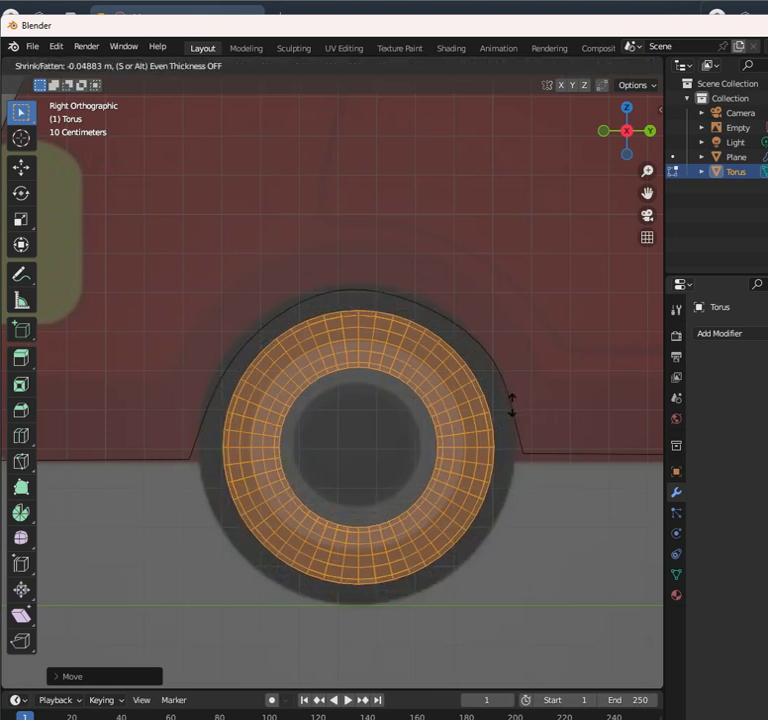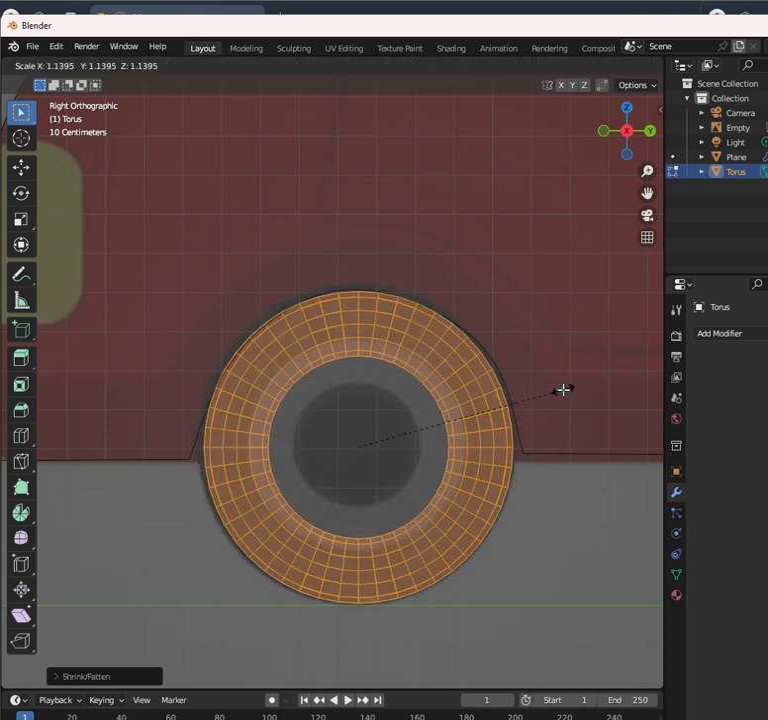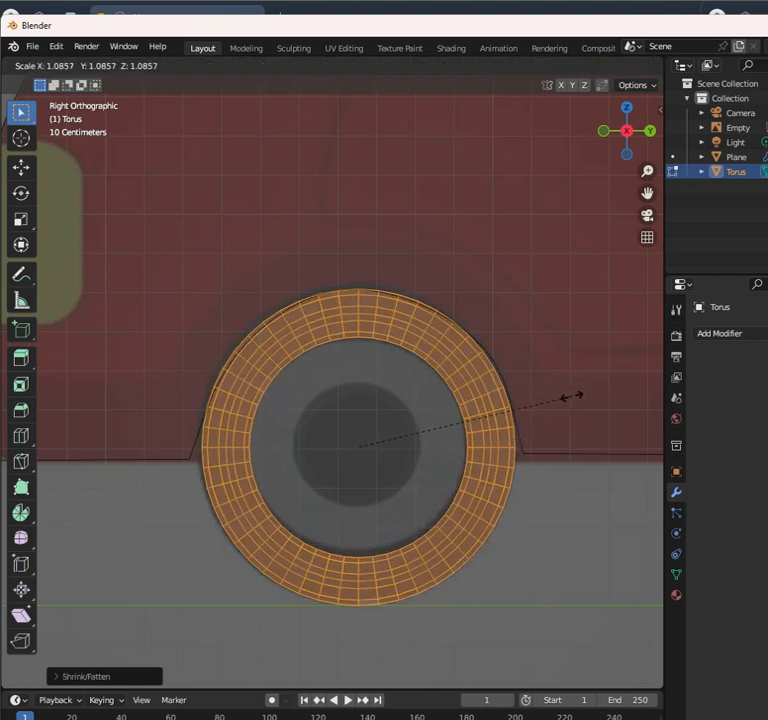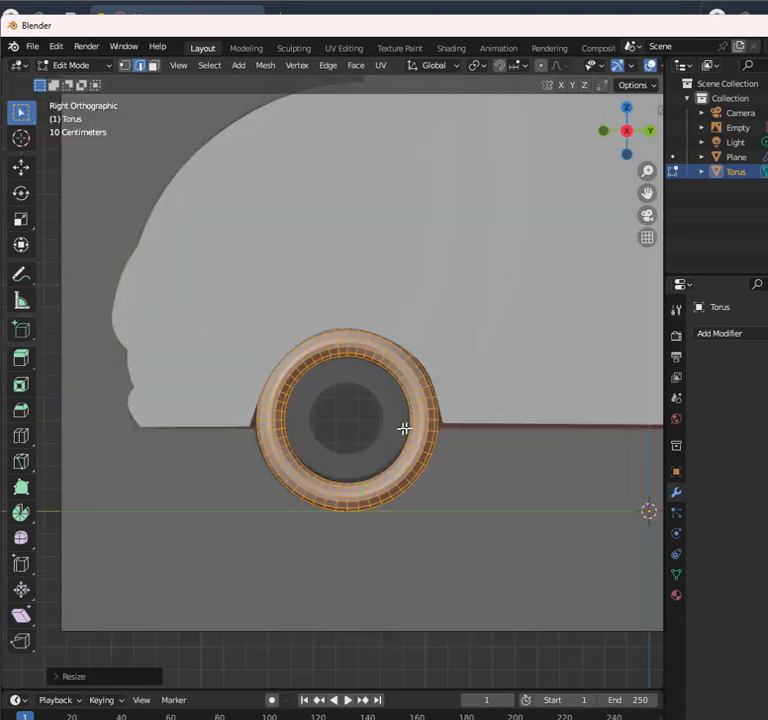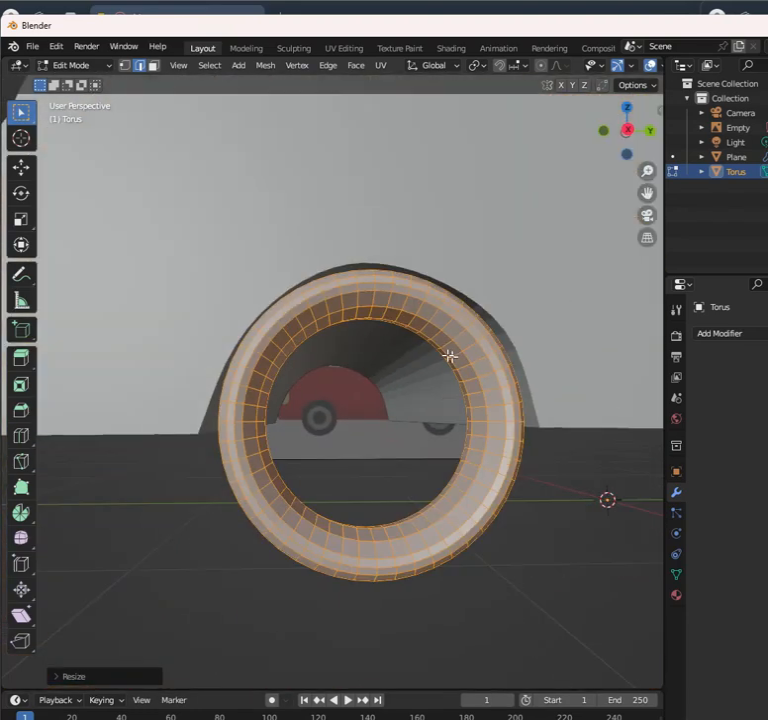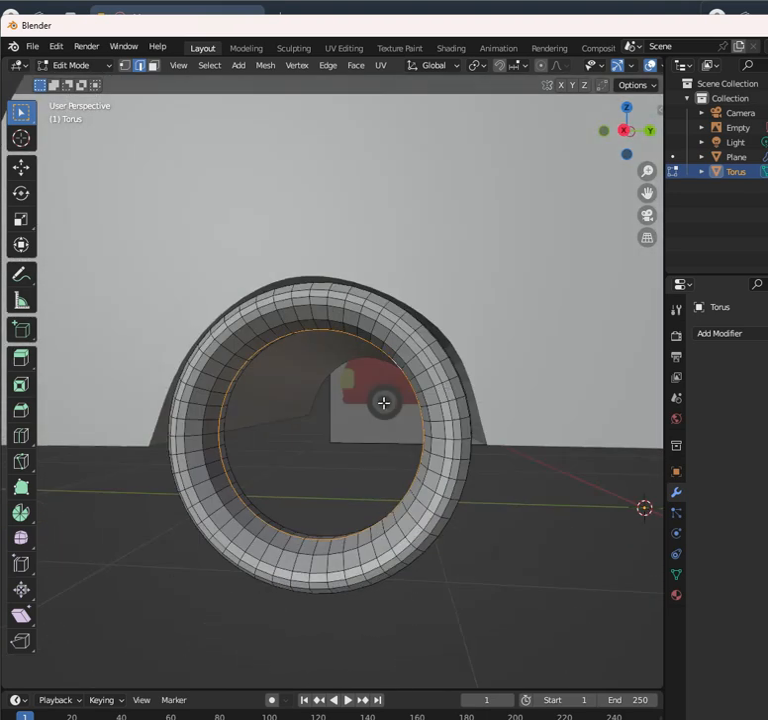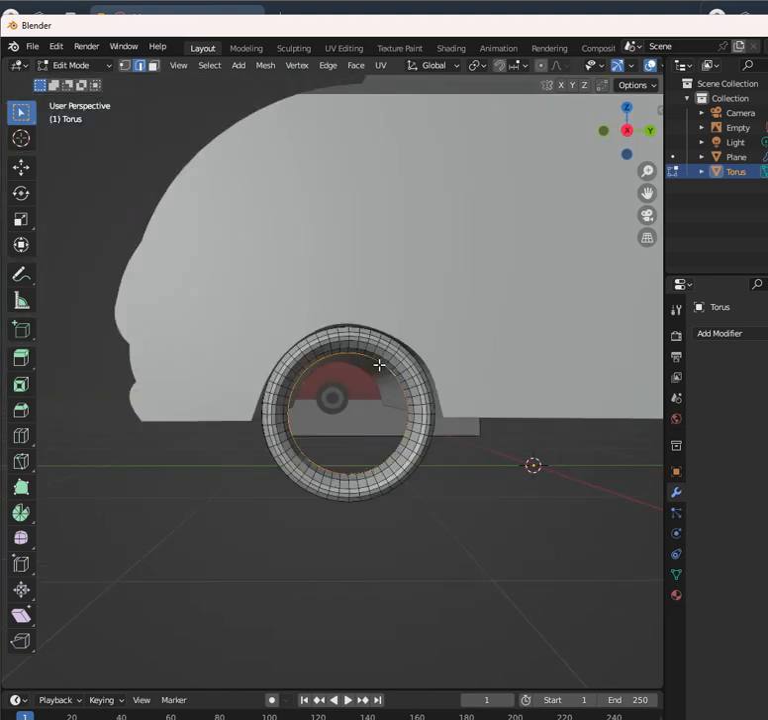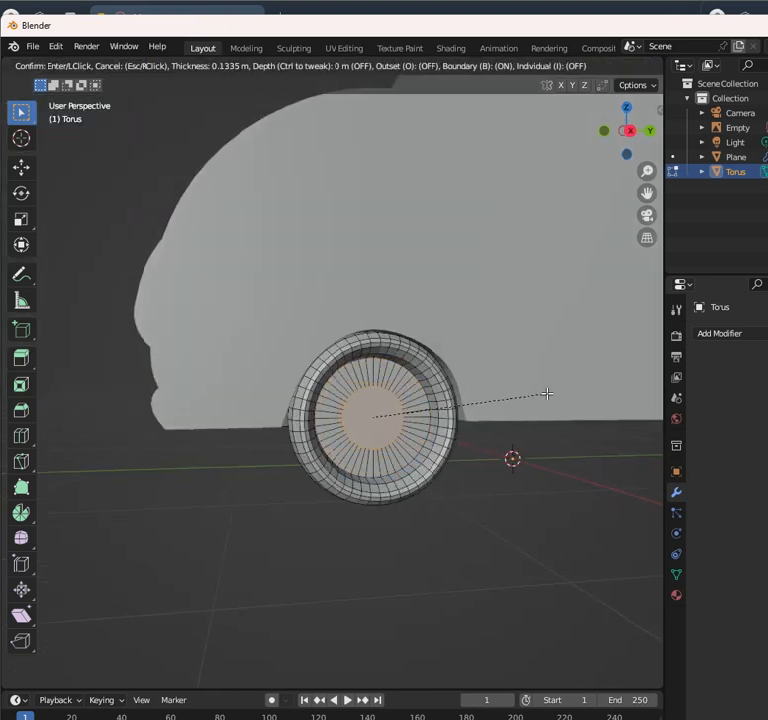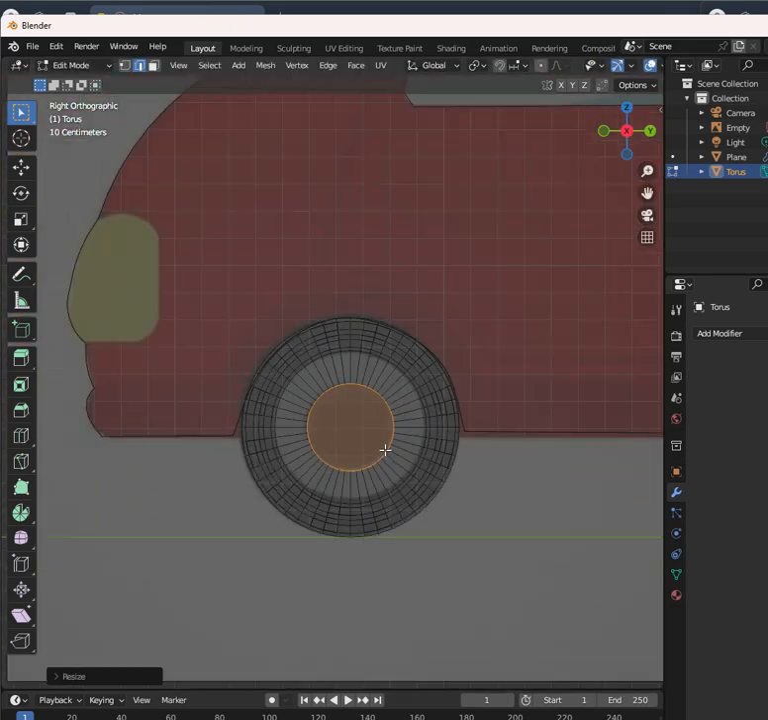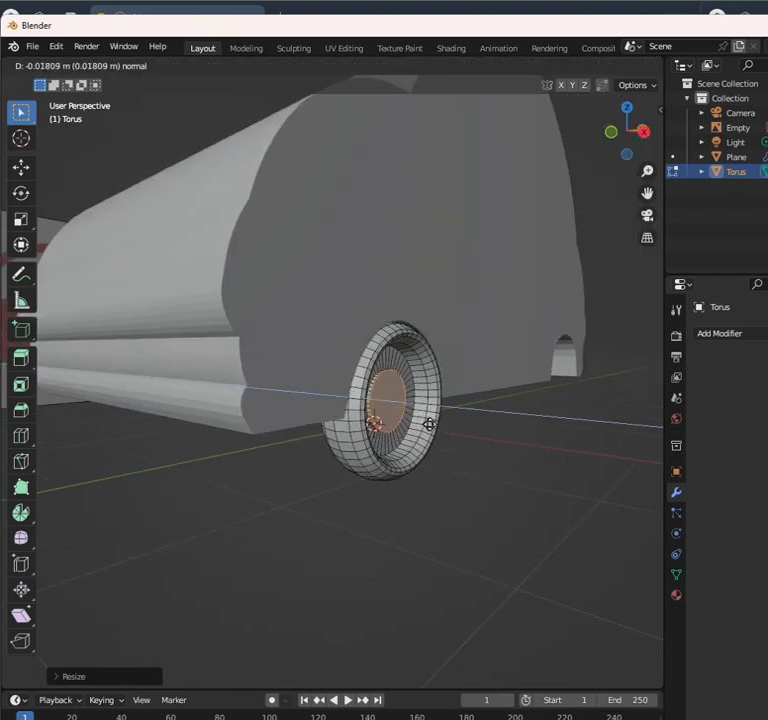Alt S, then scale generally. I'm trying to get that black line. If you get what I'm trying to do, I'll come to edge mode, press Alt and select one line to select everywhere, press F, bring in this one a bit, I almost got it, scale just a bit more, and extrude, and Shift Control B.